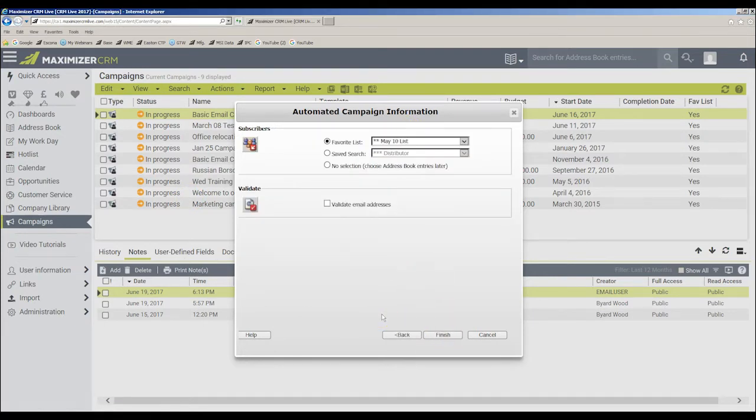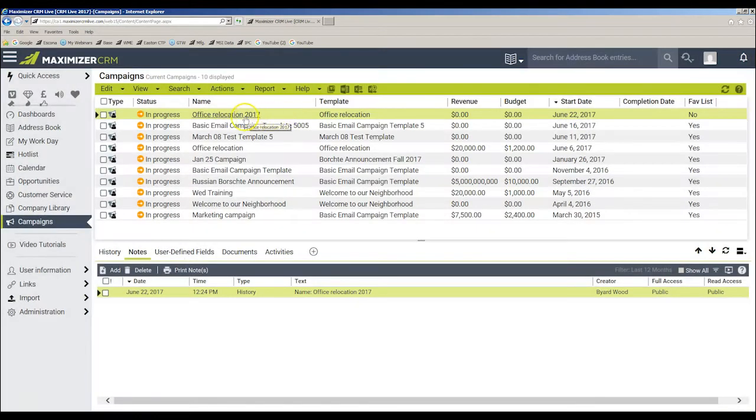This time Maximizer obviously accepts my new name because I am now brought to the page where I can select the recipients for the campaign. For now I will click No Selection because I want to customize the campaign template further before I send it out. I will click on Validate Email Addresses against the time when I have selected my recipients. When I now click Finish, my new campaign is now in play and is in the list of current campaigns.